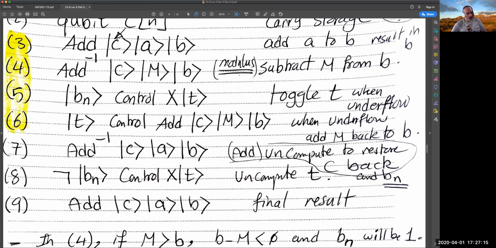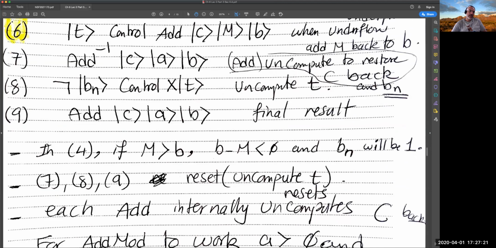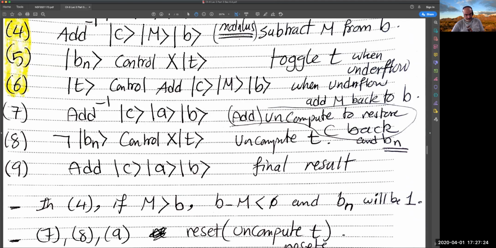So this is all that needs to happen in a regular computation, and this is for the reversibility of the operation. So in step 4, if M is larger than B, then B minus M would be negative, and then Bn will be set to 1. Steps 7, 8, and 9 would reset the computation on T, or uncompute T. Also note that internally, every add uncomputes C back. And for add mod to work, we need A to be greater than or equal to 0, and we need M larger than B.